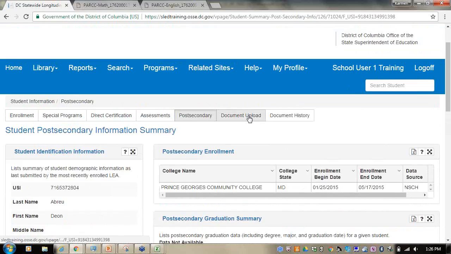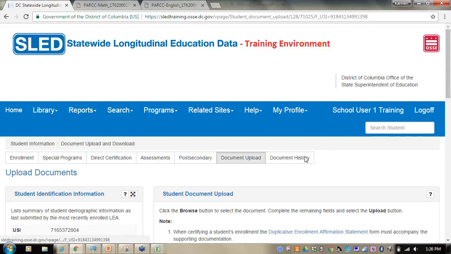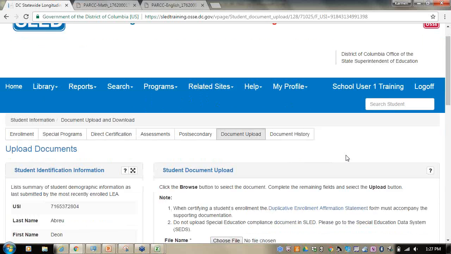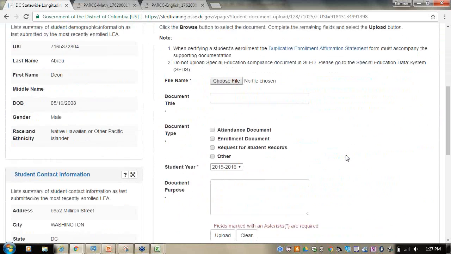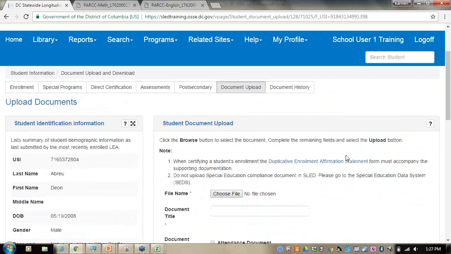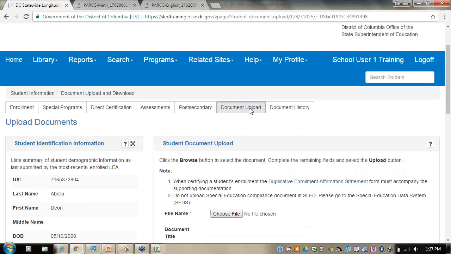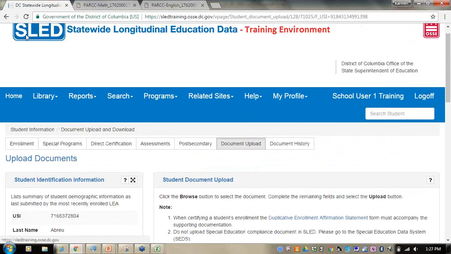Finally, the 2 pages here, document upload and document history, are where LEAs provide documentation to share with each other when they're trying to resolve issues around duplicative enrollment for a student. So we want to make sure that we provide LEAs with the functionality to be able to share documentation, and so that's here in the system.